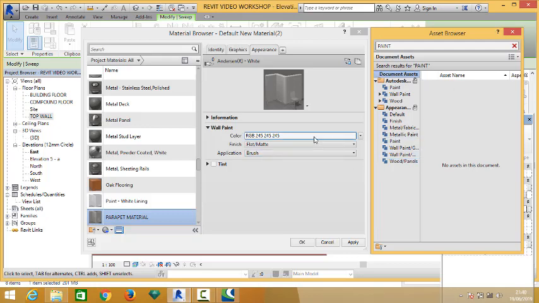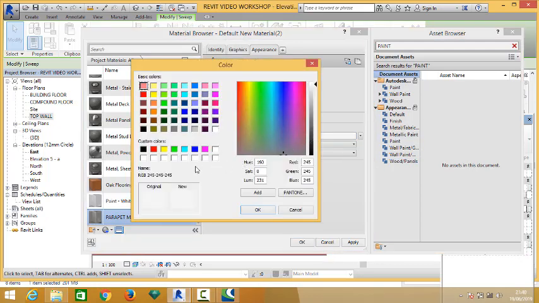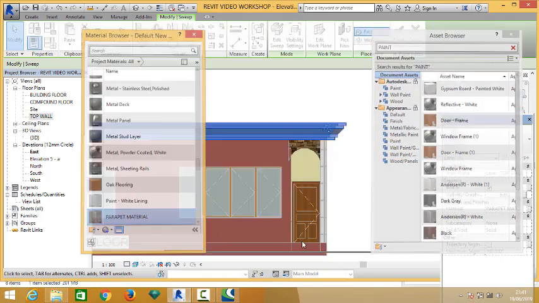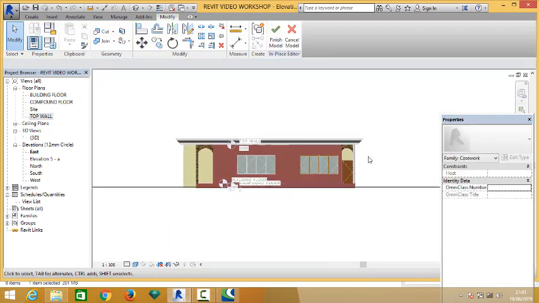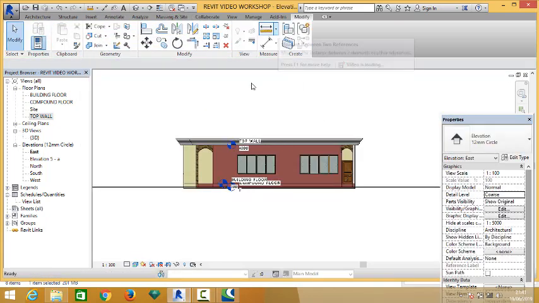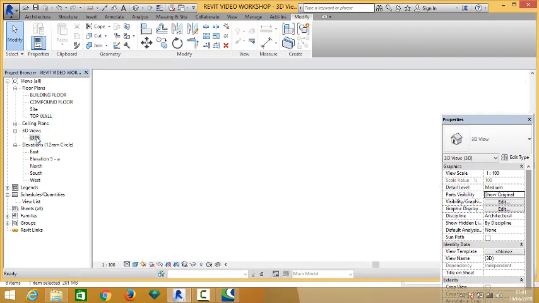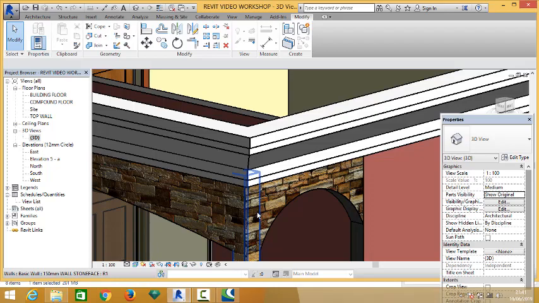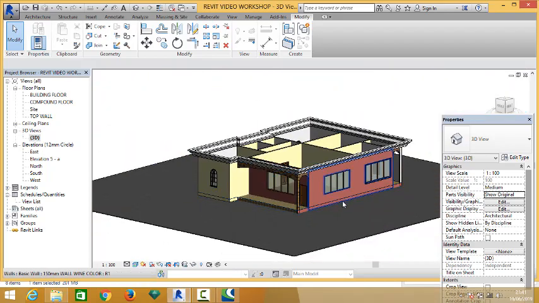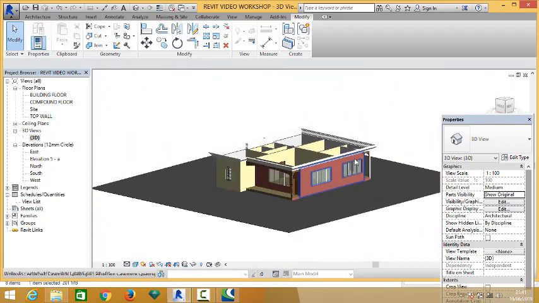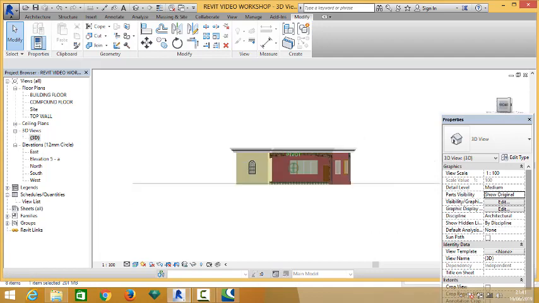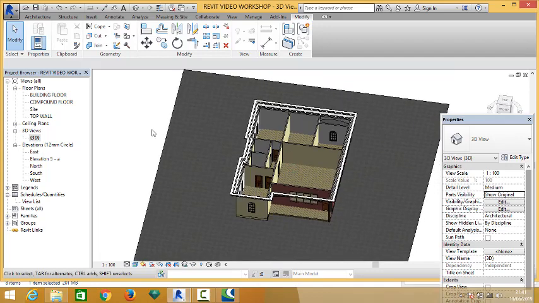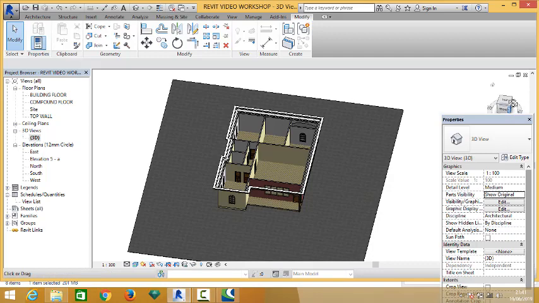Now when it comes out, you can come here to change the color. So I change the color to something whitish. I say okay, and I say okay. Good, and I say finish. Come down to my 3D view to see the parapet I have created. So I've created a parapet on which I will place my roof in this building.